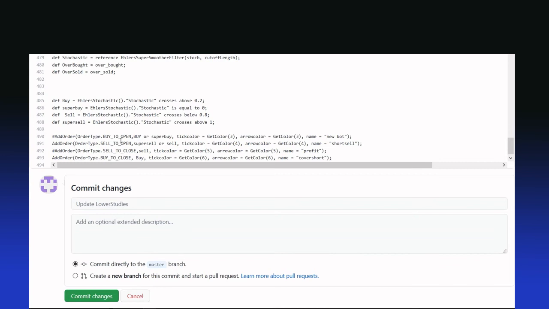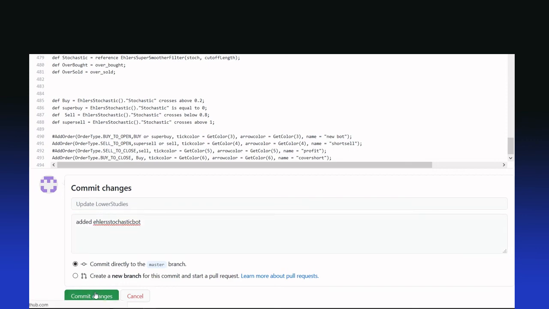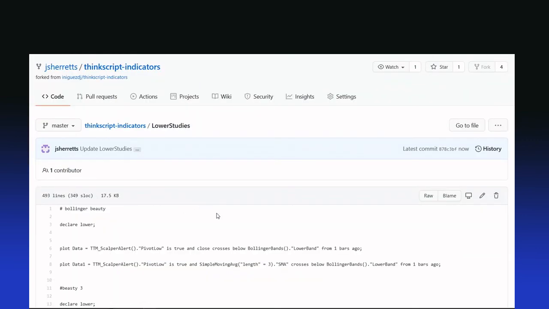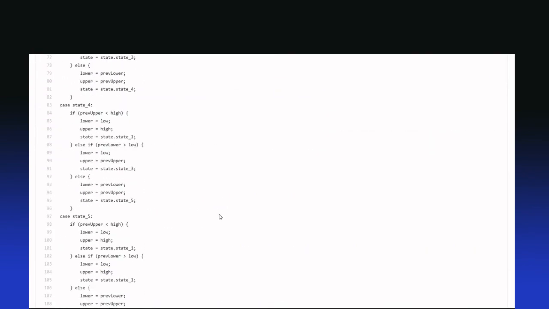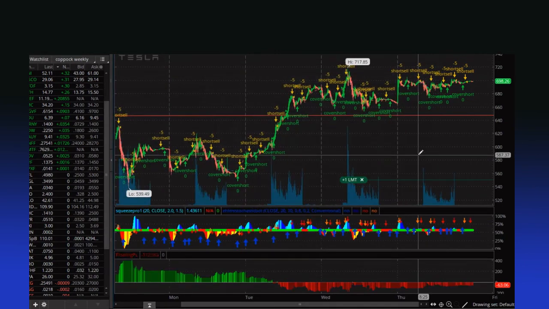Perfect. Okay, and we'll just do a little commit there. Ehlers Stochastic bot. Perfect. Doesn't matter if it's spelled right. We know exactly what it means. All right, so back over here to Thinkorswim. Hit OK. All right, so it looks like we're negative on our P&L there.